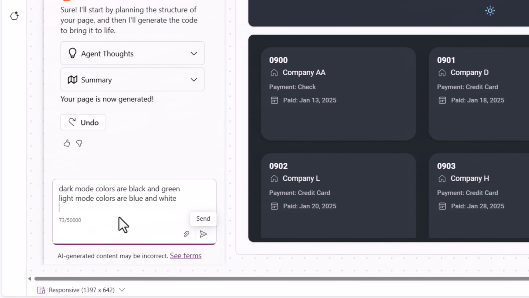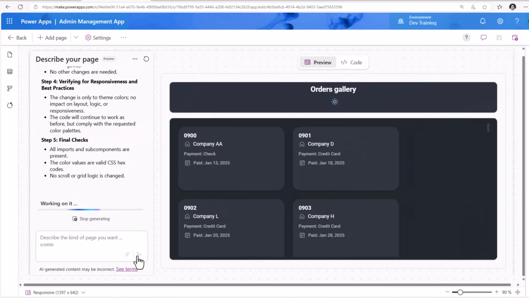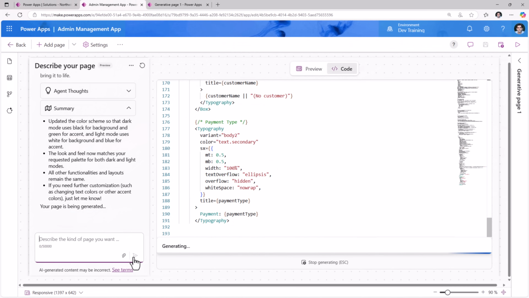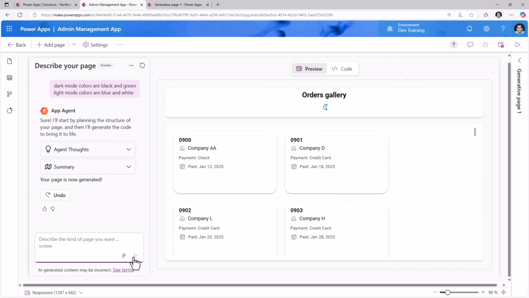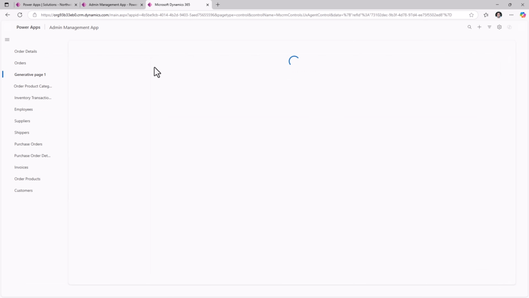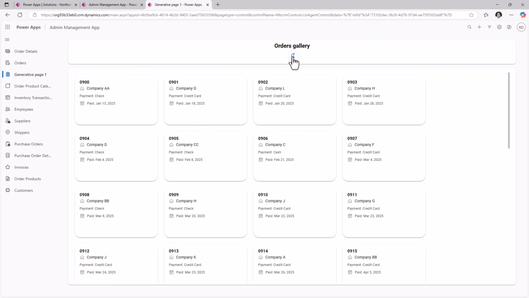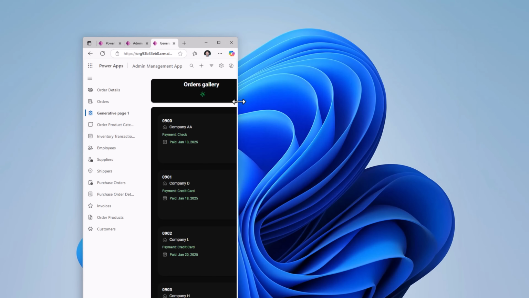You want to give your own specific color combinations? Here, I'm updating my instructions. You can also get really specific. This is my company's brand colors. Gen Pages will do all the magic. Done. Here it is. And here is that page experience in a model-driven Power App. Fully responsive.